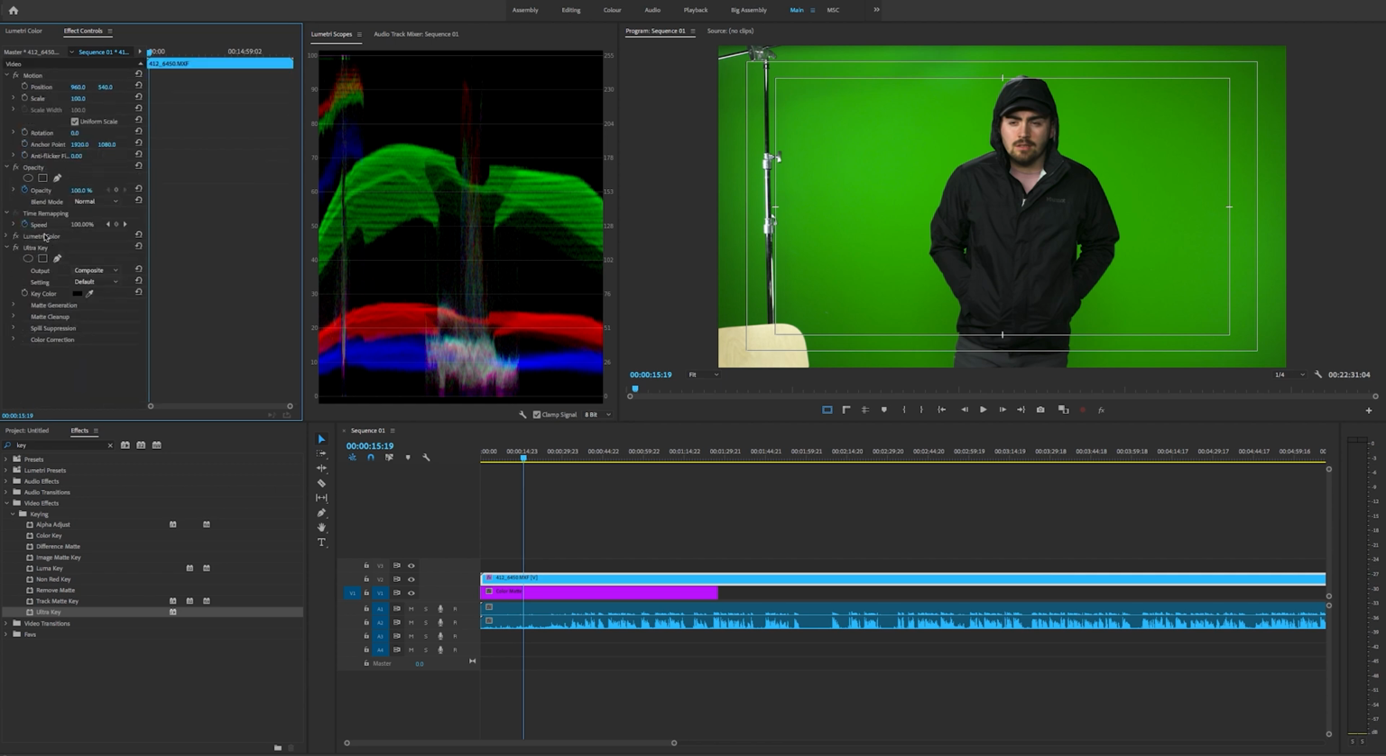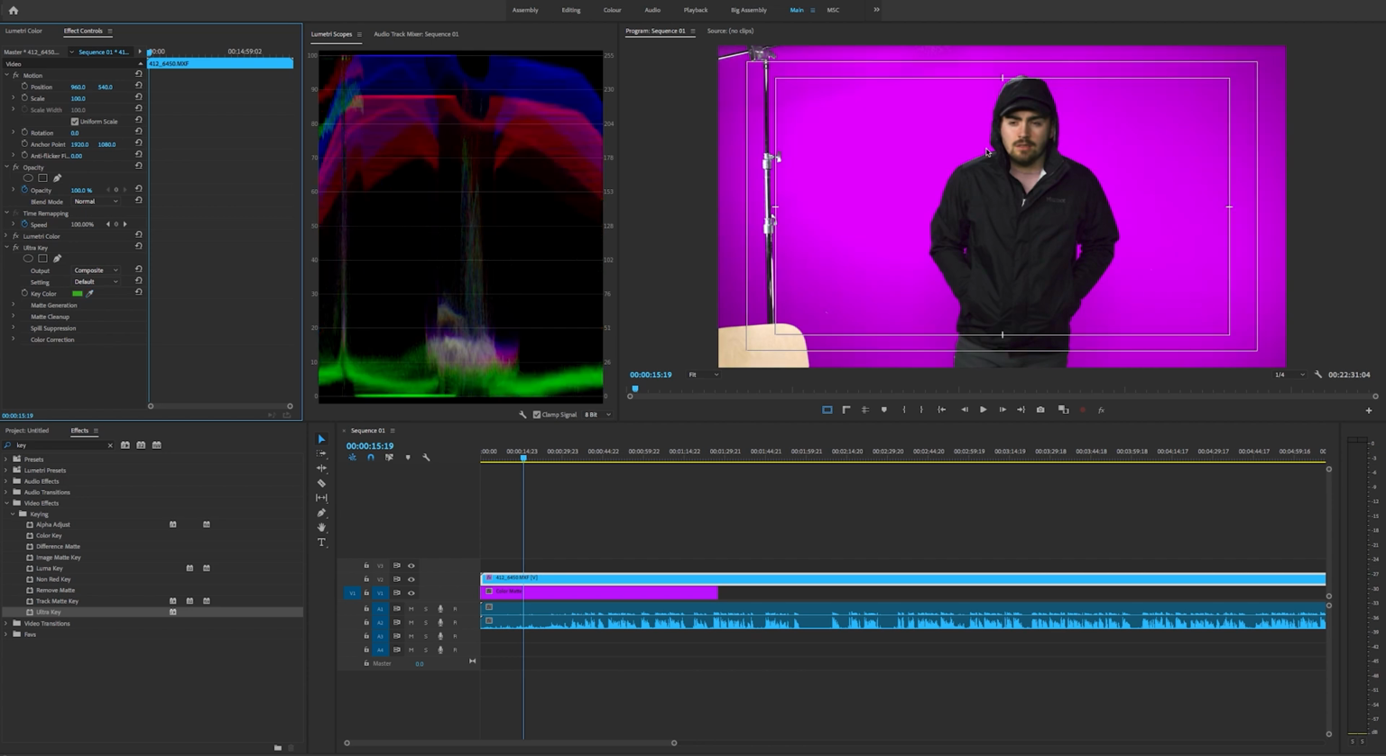And here we have the Ultra Key effect. So now we're going to go to key color, and you're going to want to select somewhere on the green that's as close to your subject as possible. So I'm going to go right in here. Since I used pink, it's a really good contrasting color to green, so it always helps to see the amount of difference between the green and the pink.